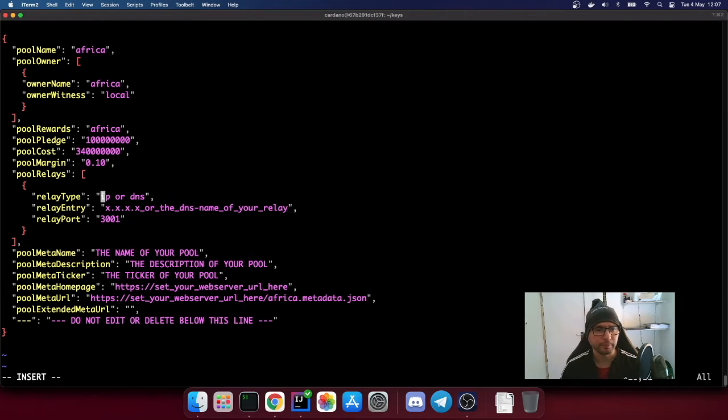So relay type. In this case, I do not have a static IP address. I have a DNS name. If your internet provider has a static IP address, you can set this. You can set just IP here, and then put the IP address here, like, I don't know, 123.123.123.123, or as in my case, it's a DNS, and it's going to be DNS.